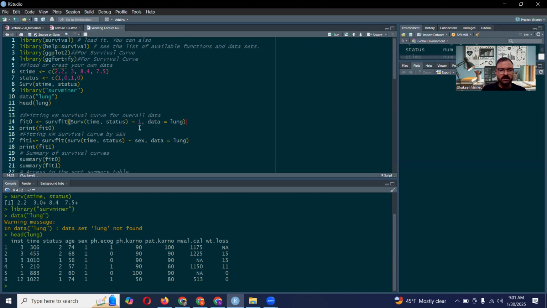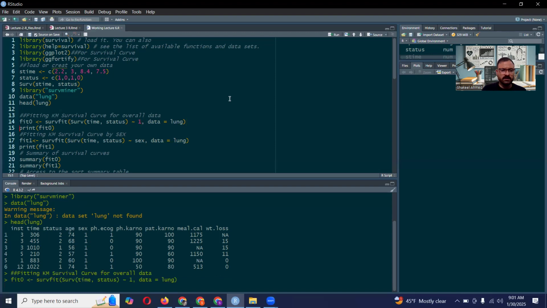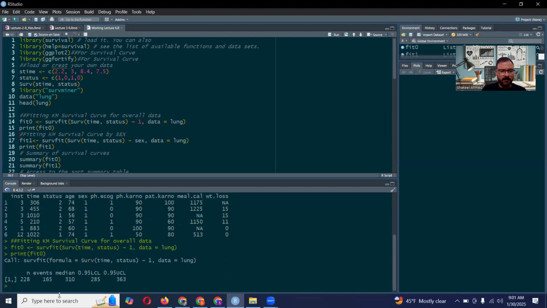So the data is lung and we have survival data with time and status, and we are including no grouping, that's why we are basically making it for the overall data set. If you are making groups or categorizing the data, if you want to compare by groups, then you need to add the grouping variable or variables here. So this is just the call of fit not, a survival curve for overall data.